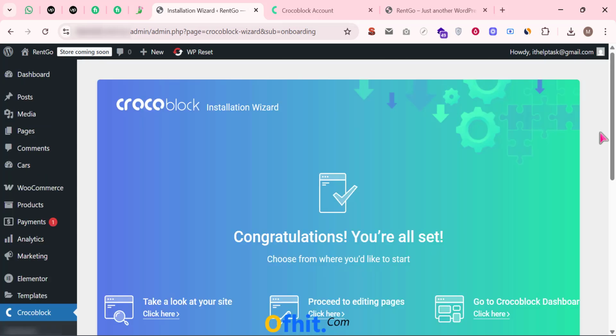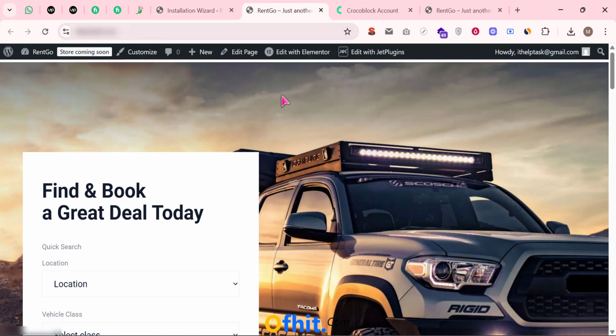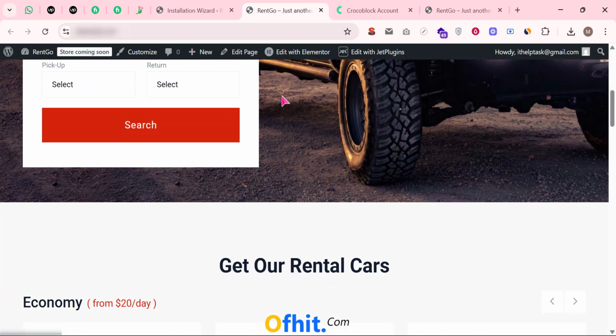Congratulations, you are all set. That means the demo content import has completed. Now open the website in a new tab. Look here, this is the demo car rent website.